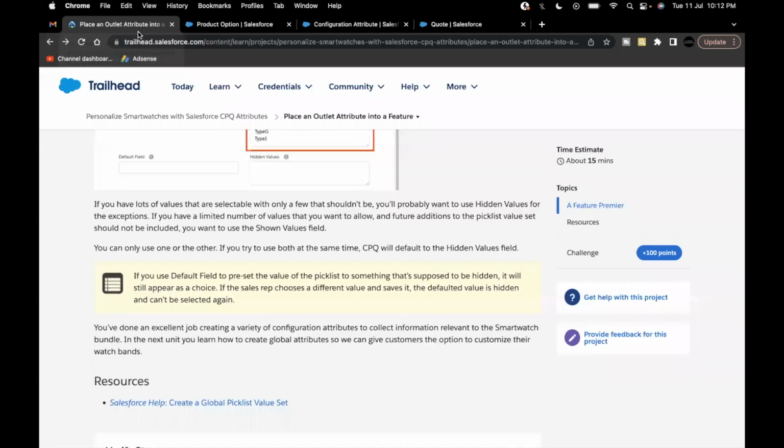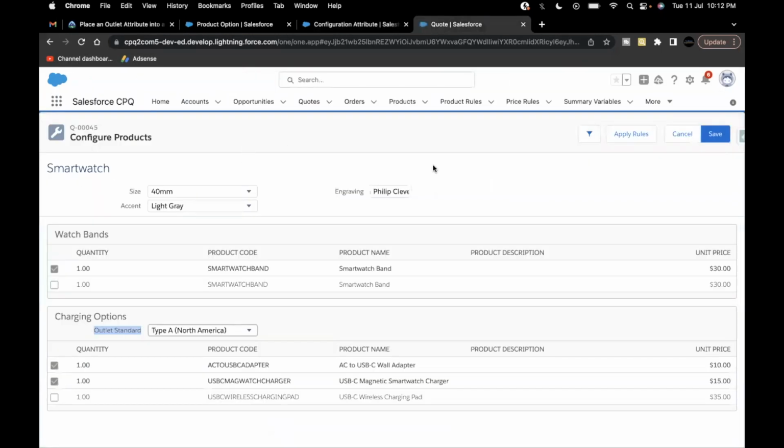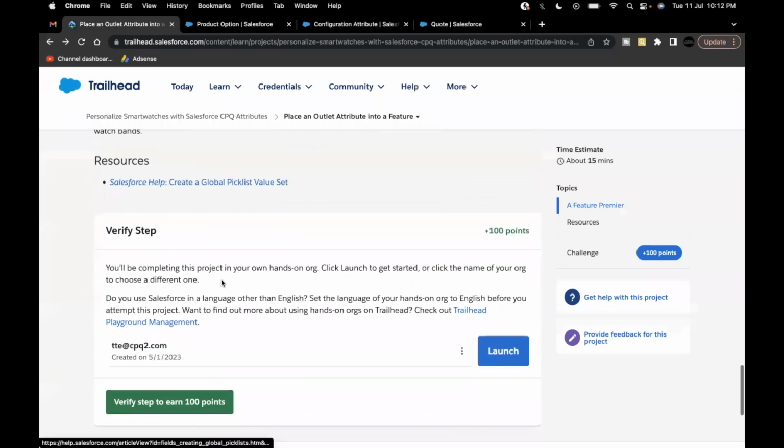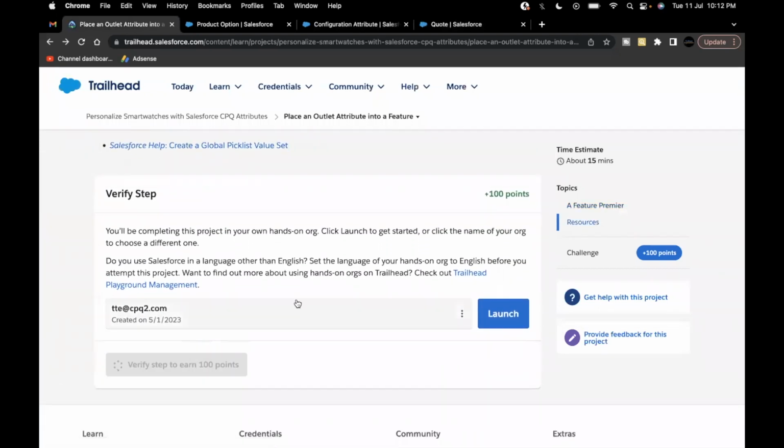So we are now clear with how we can add a configuration attribute on the top of the page over here, like engraving size and accent. And we have also seen as part of this challenge how we can add a configuration attribute dedicated for a specific feature. So that's all. The only thing left for us is to verify the step.